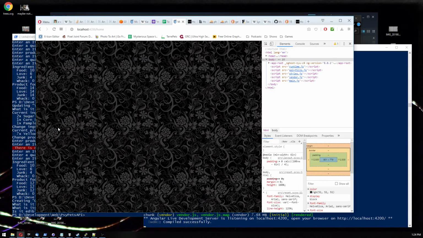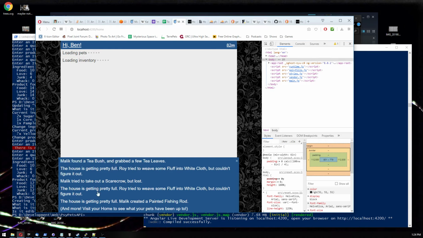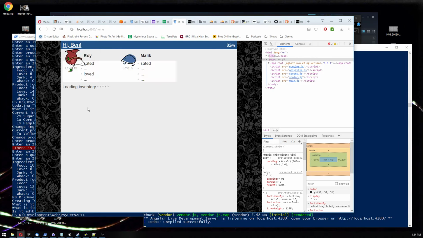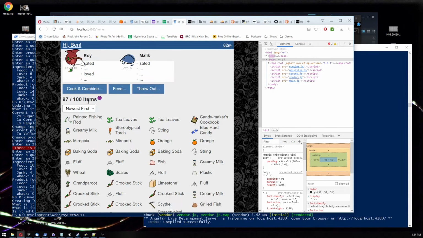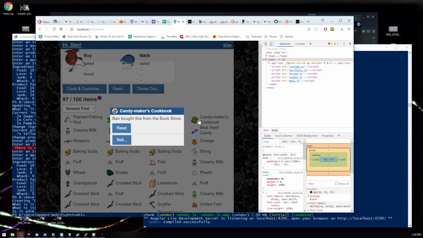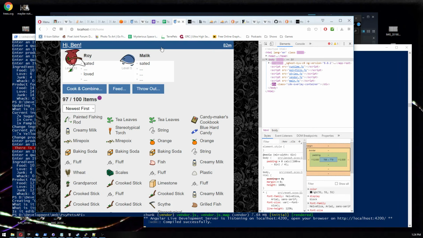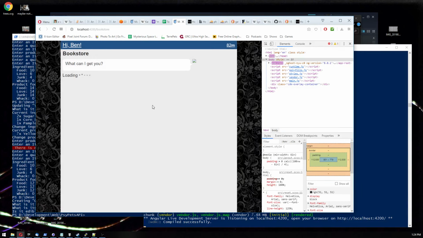But anyway, let's see it. We should now see the nice image. Here's all the things my pets have been up to. Great. And my local one goes so much slower. The full game is much faster. So here it is, the Candy Maker's Cookbook. And we should also be able to see it in the bookstore.